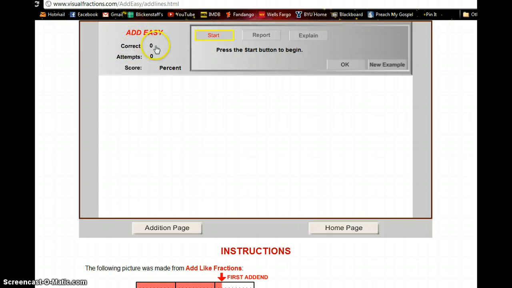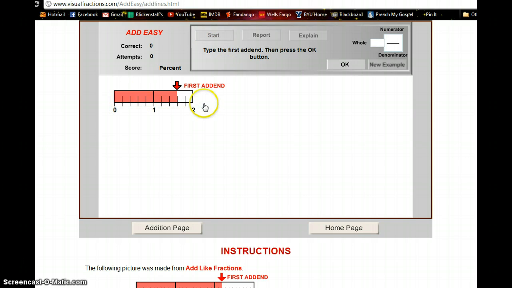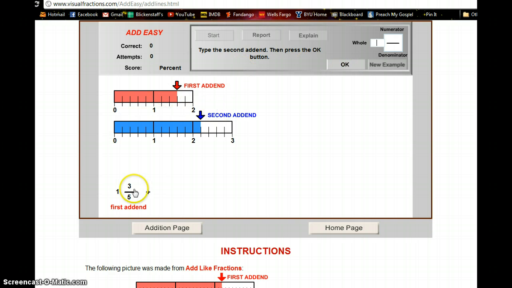So up here it has how many you get correct, how many attempts, your score, and the percent correct. So you press start, and it gives you a picture of the first fraction. And then come up to this corner up here, and you do the whole of this. So it's 1 and then you have 1, 2, 3, 4, 5 sections. So there's the 5. And then the number of sections that you have that are filled in is 3. So then you press OK, and it'll give you the first one down here. And then your second one is 2 and 1/5.